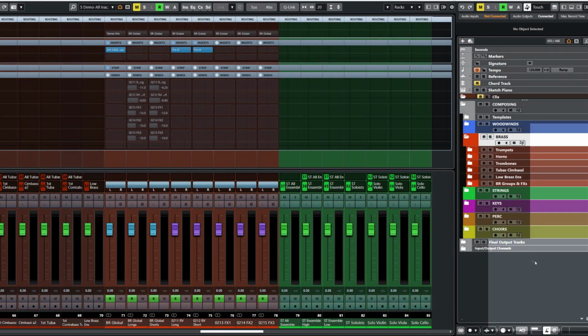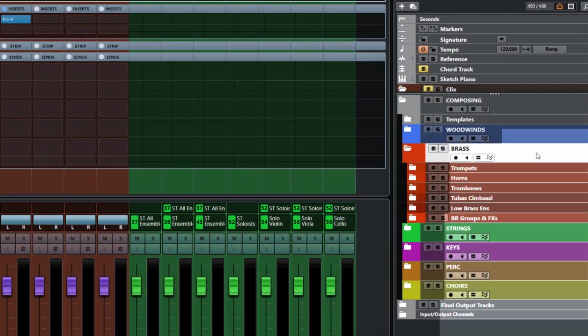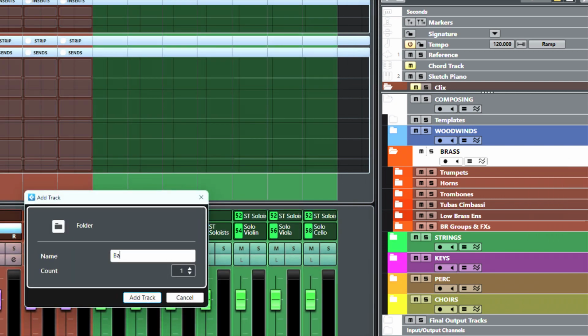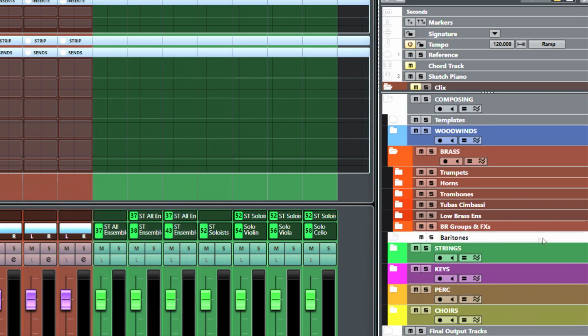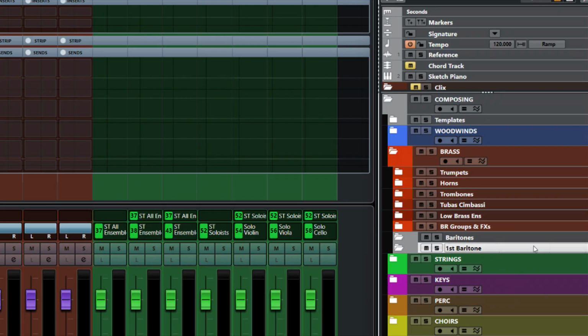Okay, so how do I create this? Let's do a quick example and say that I want to add a new brass instrument called the baritone. So under brass, I would first create a folder and call it baritones. Let's put that into brass. Under baritones, let's say I have two baritones that I want to put in my template, so I'll have first and second baritone. Let's start with the first one. I add another folder here and call it first baritone, and put it inside.